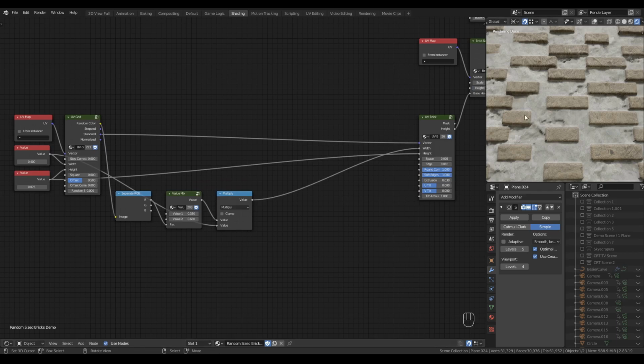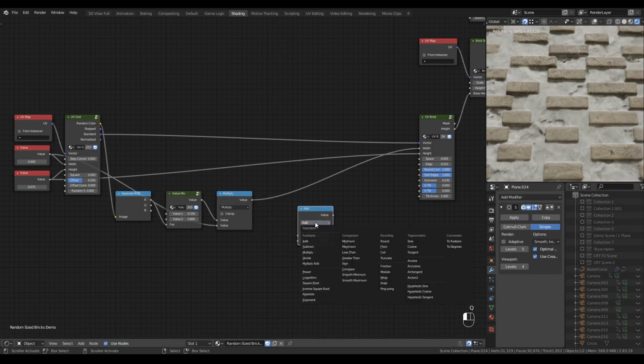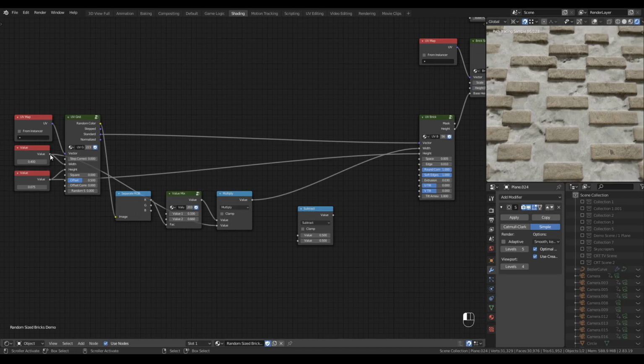The size is very simple. It's simply the width of the left brick subtracted from the master width. Very easy. We'll drop in a math node and we'll subtract. The master width goes into the top and the width of the left brick goes into the bottom. Let's have a look at that.